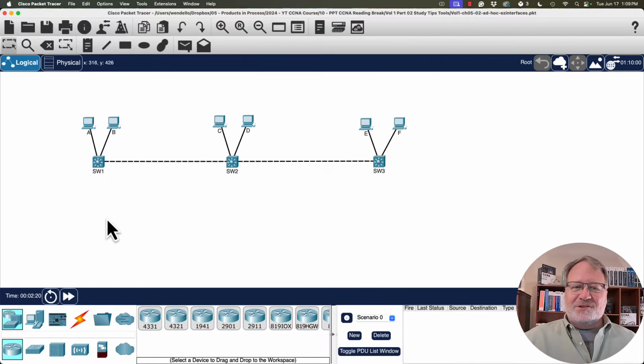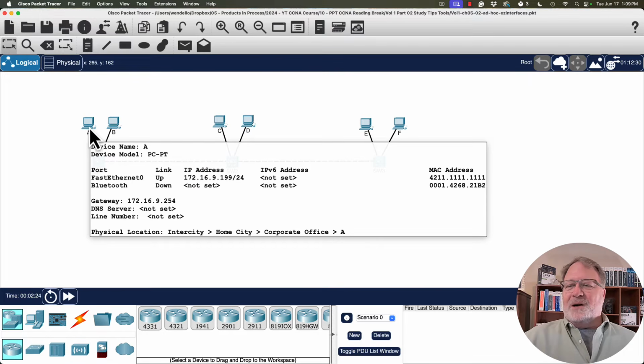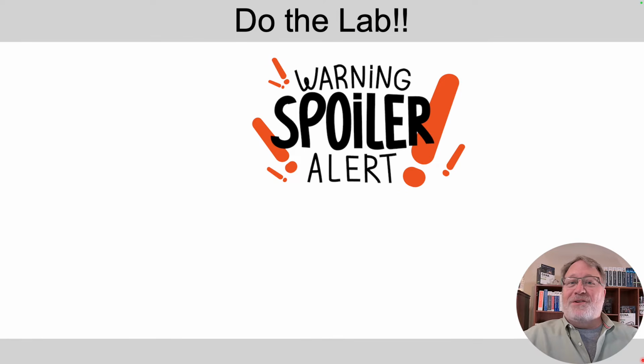While I'm here, I'll just show you, don't hover over the PCs, because when you do, you get this pop-up window. If you look at the far right, you see the MAC address appearing there again. That's not the MAC address you'll be using in lab, but avoid that as well. So now you're dangerous. I'll give you a few seconds to hit pause and now go do the lab.